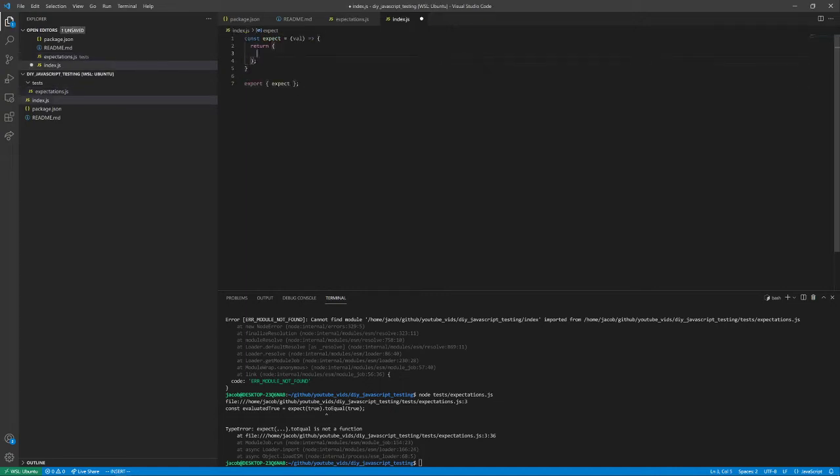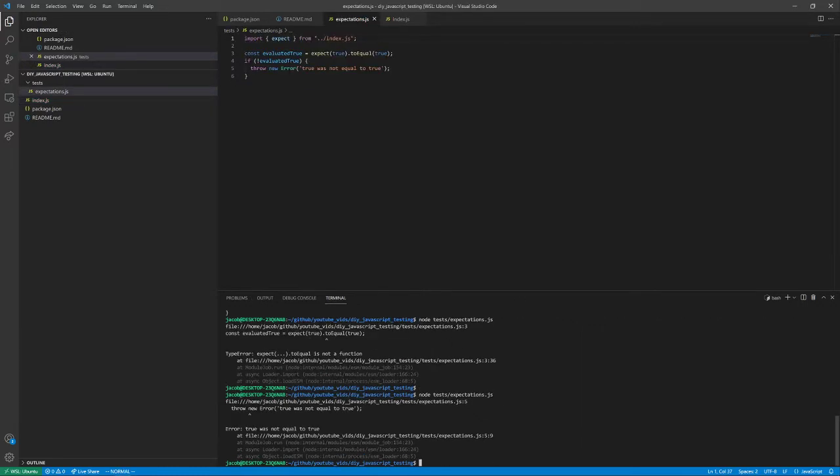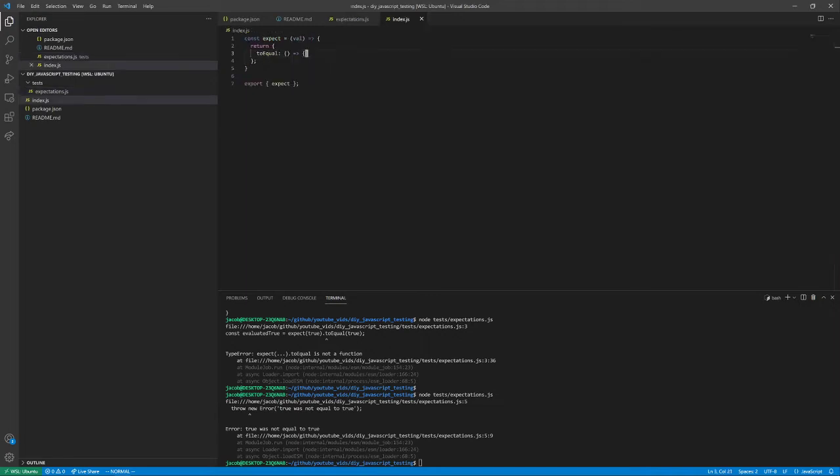And we want to return toEqual as a function. And for now, it will just return nothing, because we just want to get the test throwing. So error, true was not equal to true. Okay, so now we can start moving forward.